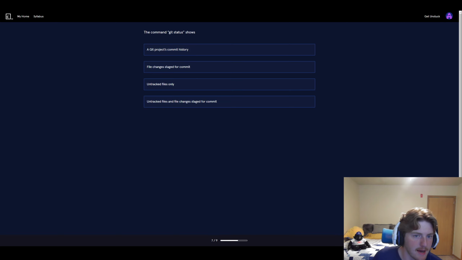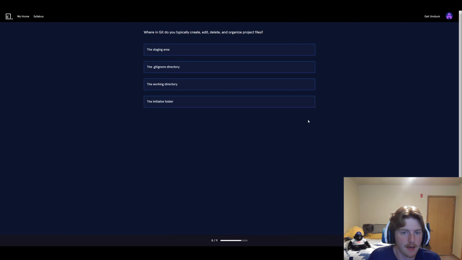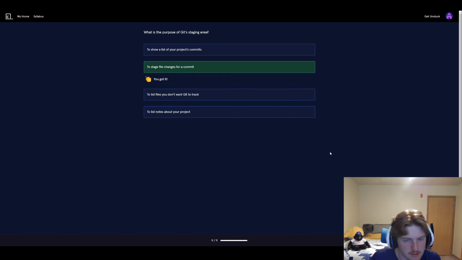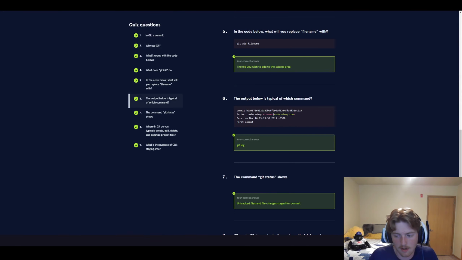The command git status shows the commit history, files, changes staged for commit, untracked files only, untracked files, and file. Yeah, that one down there. Where in Git do you typically create, edit, delete, and organize project files? So that's going to be the working directory, right? Makes sense. What is the purpose of Git's staging area? To stage file changes for a commit, to show a list of your project's commits, to list files you don't want Git to track, to list notes about your project. It's going to be stage file changes for a commit, right? Perfect. So we did 100% on that test.